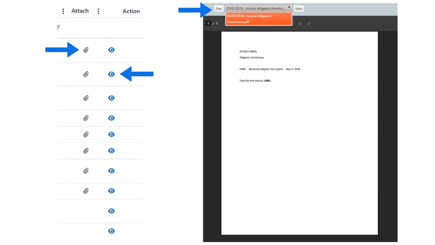From the List view of invoices, you will see an Attach column that includes paperclip icons. Clicking the paperclip will open a pop-up that will show you all attachments associated with that invoice. Within the top portion of the pop-up is a drop-down that allows you to toggle between different attachments if there is more than one. Clicking the eyeball icon will bring you to a more detailed view for that individual invoice.